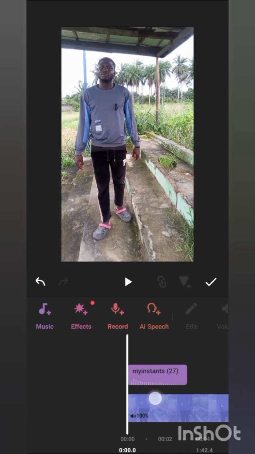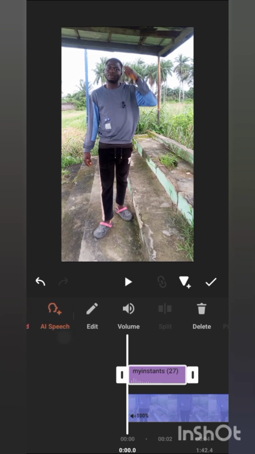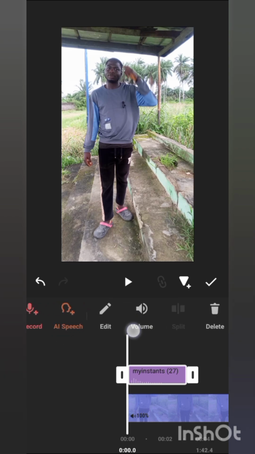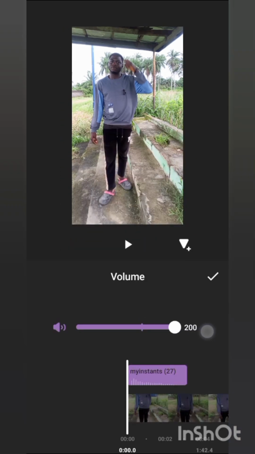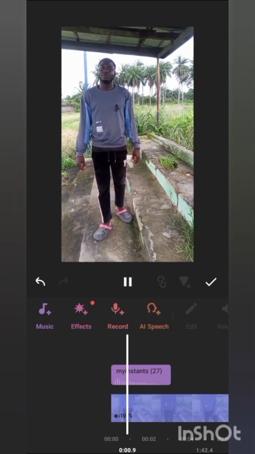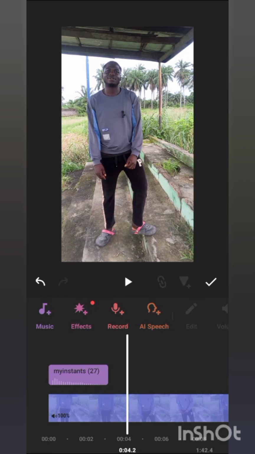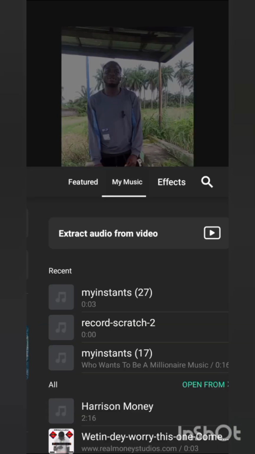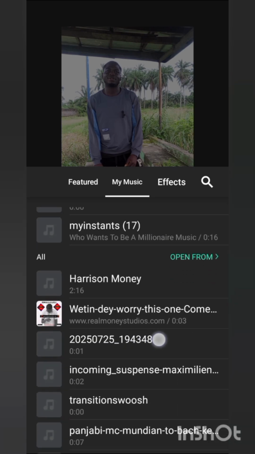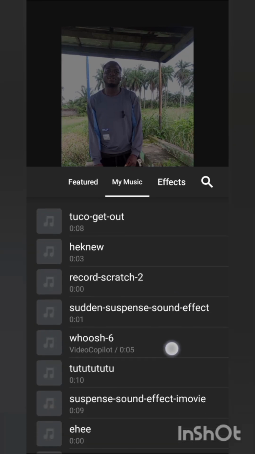Okay, you click on the sound, you make the sound increase the volume. You click on volume, you increase it to 200, you mark it good, then you preview. Then you pause it, you look for another sound again, you go to your music again, my music, looking for sound.